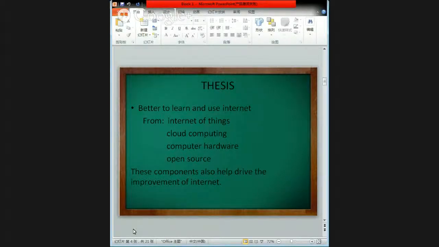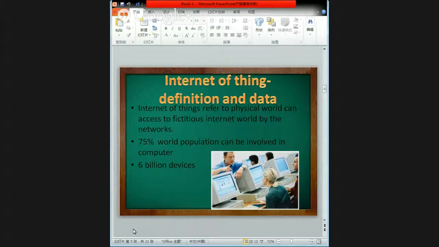The Internet of Things, cloud computing, computer hardware, and open source cannot be ignored during the development of the Internet. Through those important components of the Internet, they can also drive improvements of the Internet. Firstly, I want to talk about the Internet of Things. It involves all of the main factors in the Internet.